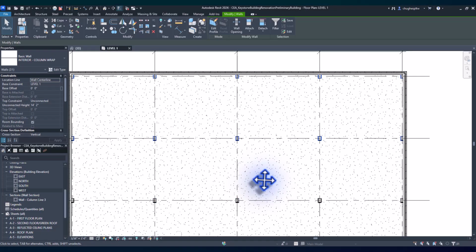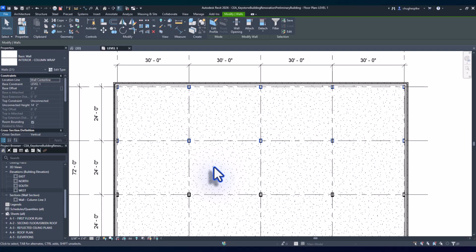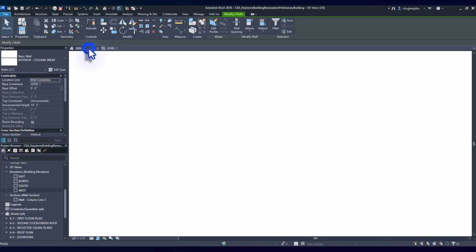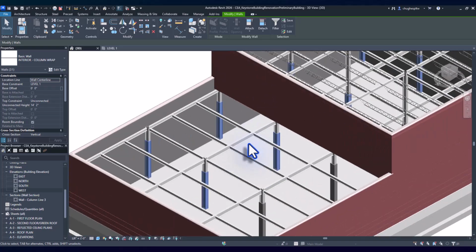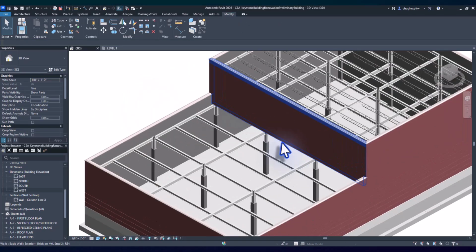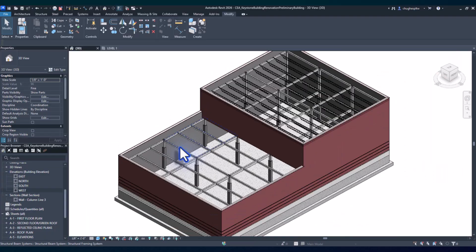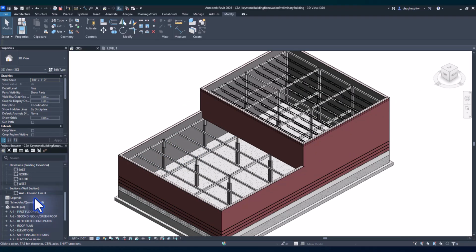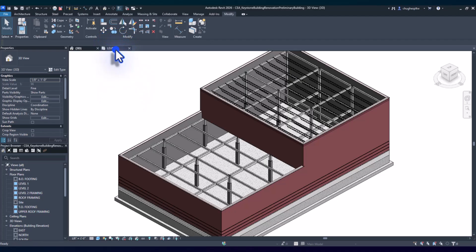What's going to happen is it's going to transfer and mirror all those column wraps over to these other columns. If I go to 3D, you're going to see they all are right there being selected. If I click off, there we go. It makes that a lot easier and a lot quicker to work from as you're playing around with doing that.